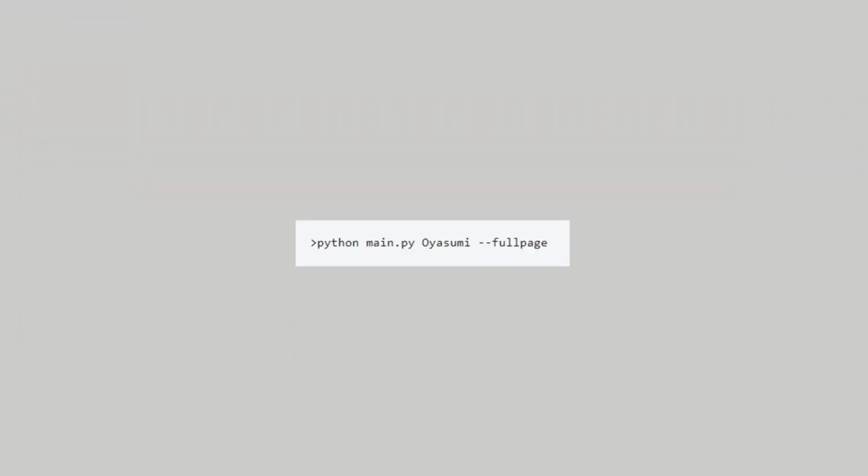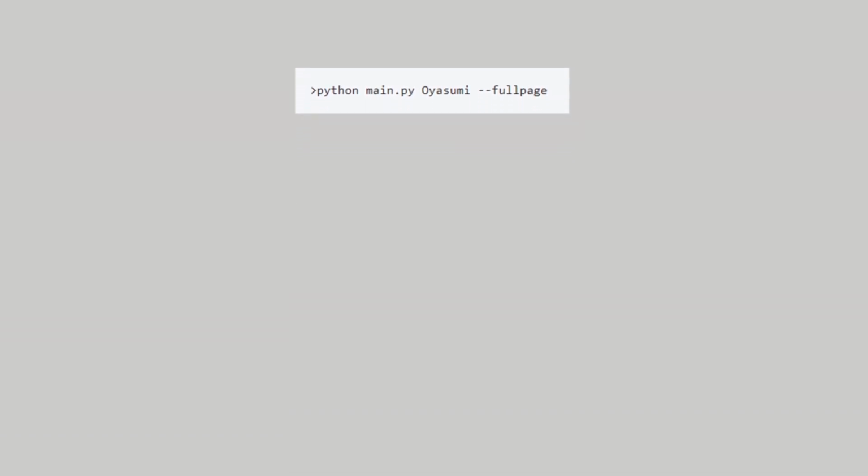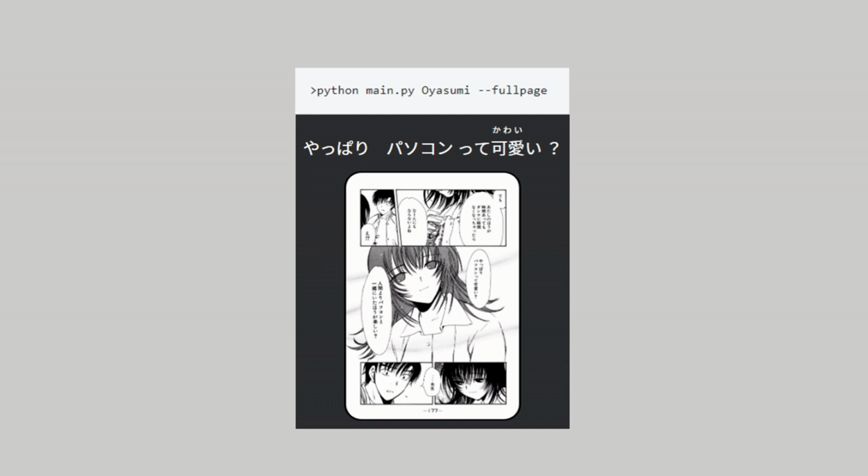To run the script, we need to write the line python main.py Oyasumi. You can add full page if you prefer the non-vignette mode.